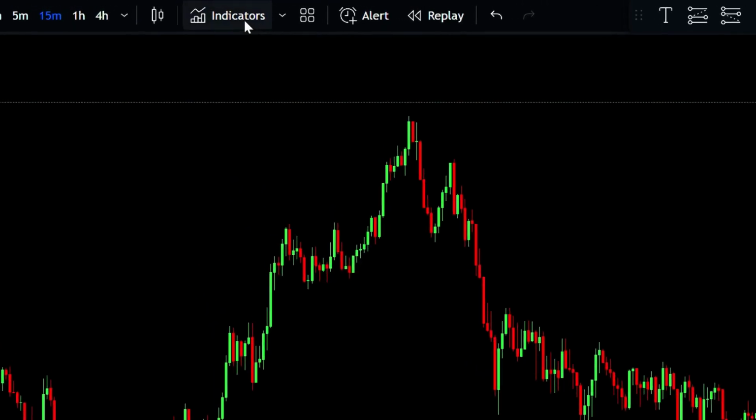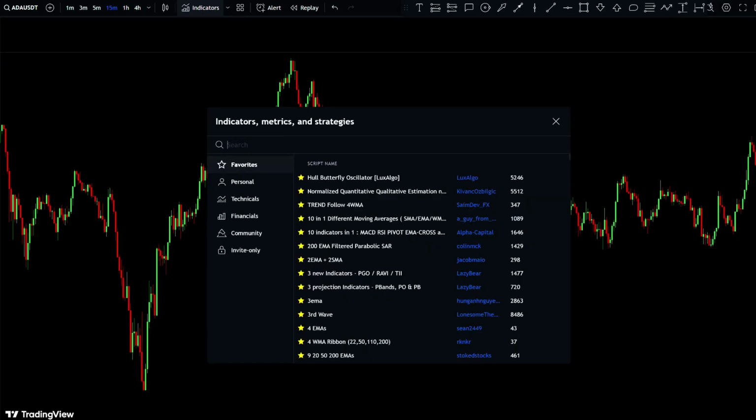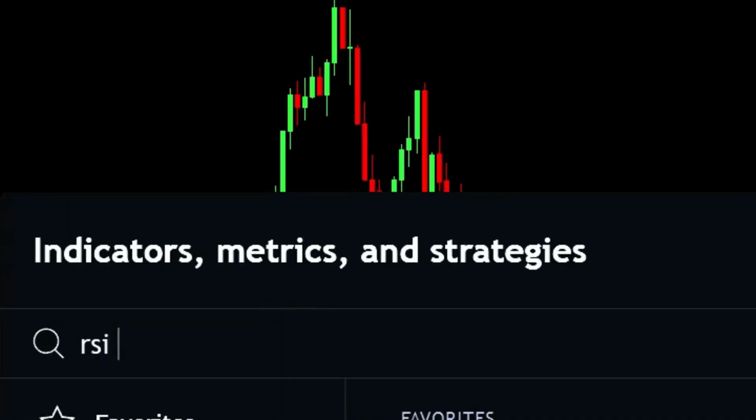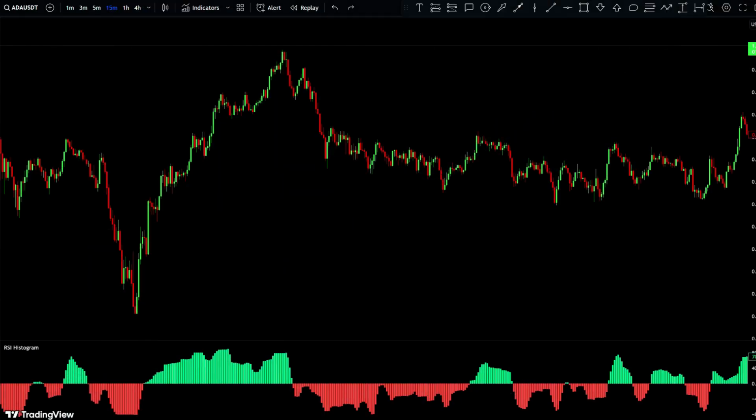If you're using TradingView, which is a pretty popular platform, it's super easy. Just go to the indicators button at the top of your chart, click on that, and a search bar will pop up. Type in RSI histogram. You'll likely see a few different versions, but the one we're looking for is just called RSI histogram. Click on that and boom, it's added to your chart.